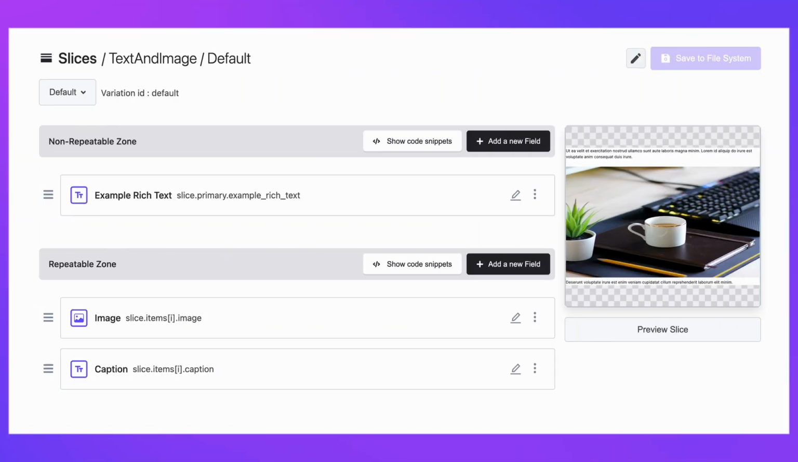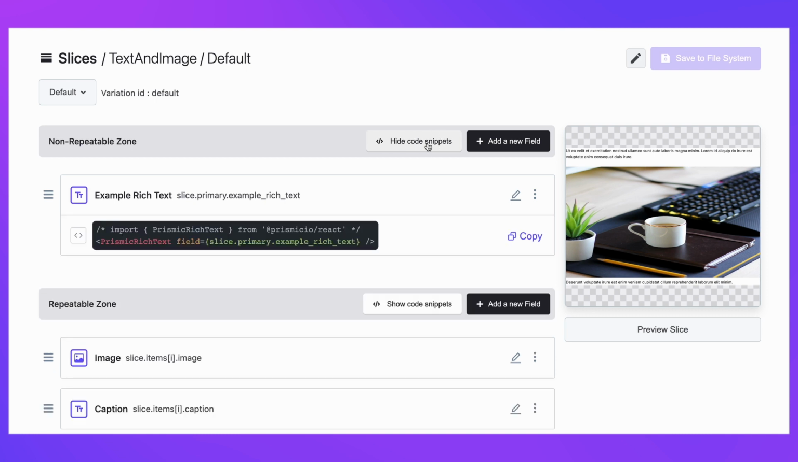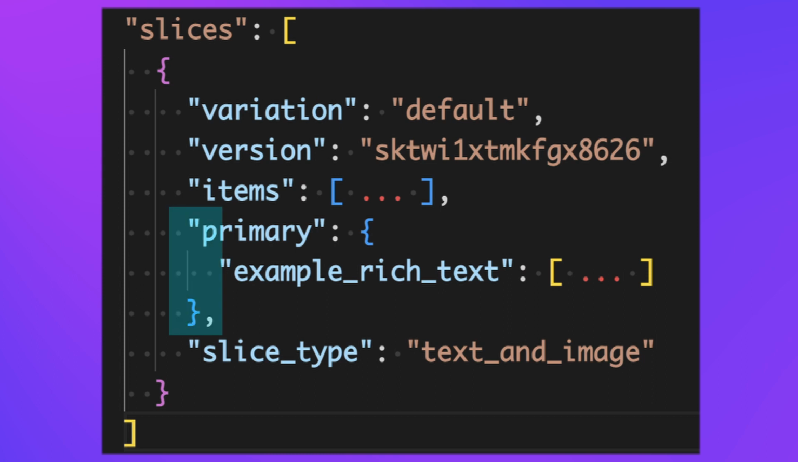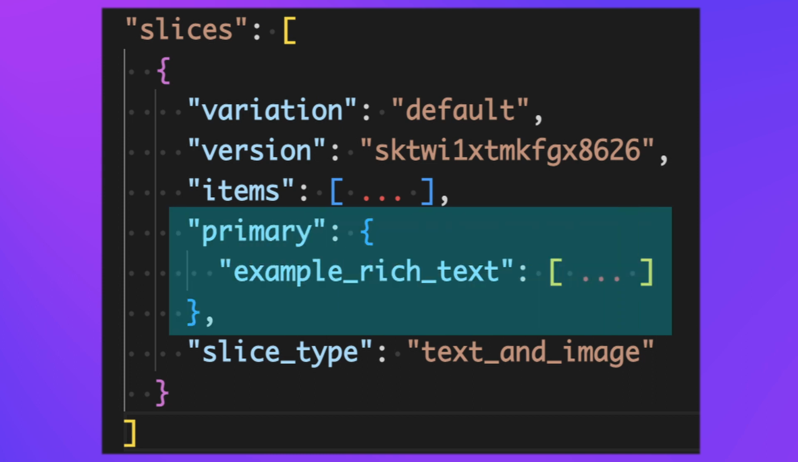When it comes to templating slices, Slice Machine suggests code for each individual field. You can see the suggested code by clicking the Show Code Snippets button in Slice Machine, and you'll see the API ID for the field is already connected to the necessary code or helper components for templating the field. So for example, this rich text field can be added to the component with its data accessed at slice.primary.exampleRichText, primary being the content from the non-repeatable zone.